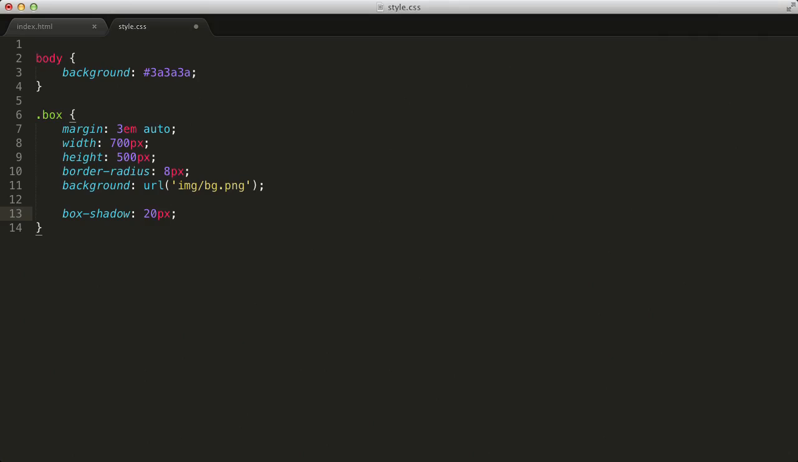A positive value will move the shadow to the right, and a negative value will move the shadow to the left. The second value is the vertical offset. Like the horizontal offset, it can be any of the valid length units, positive or negative. A positive value will move the shadow down, and a negative value moves the shadow up. So we're also making this 20 pixels.